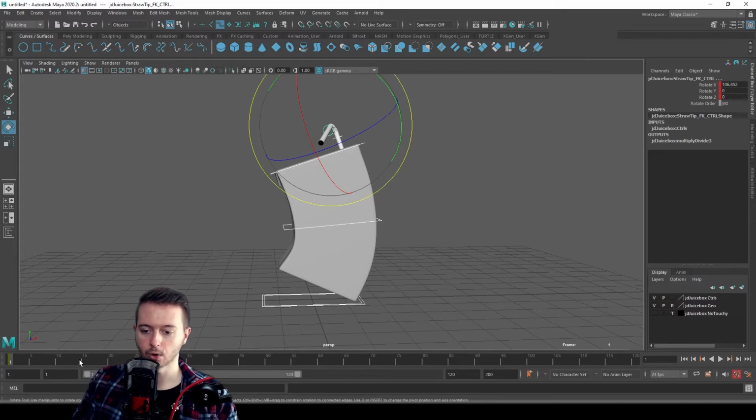And now we're going to go forward in time. So this right here is called the timeline. And these numbers represent frames. And each frame is 1/24th of a second. You can see that over here. I have 24 FPS or frames per second. If yours isn't that, click on this arrow and just set it to 24 FPS.